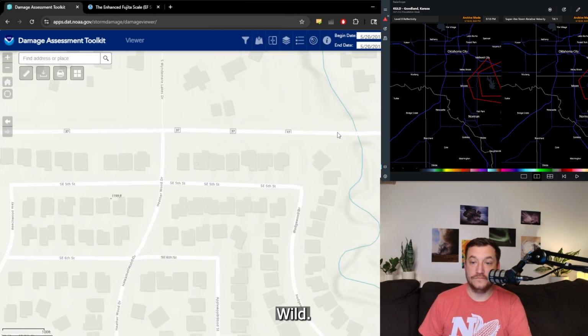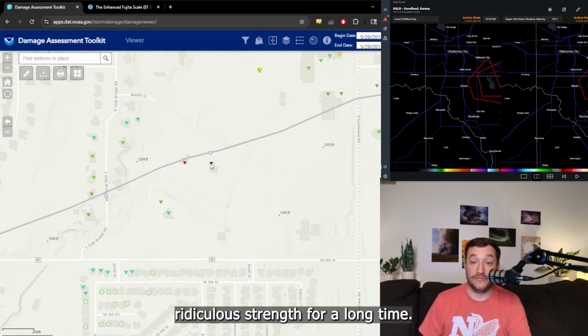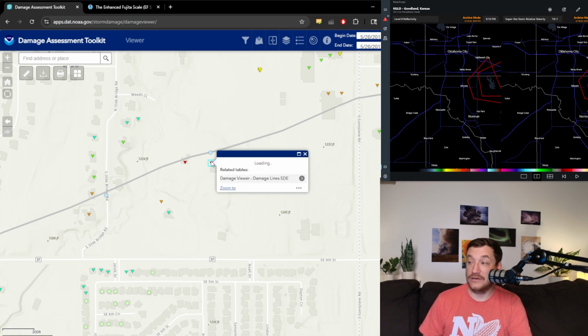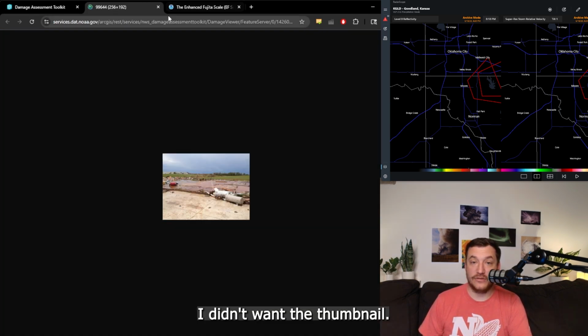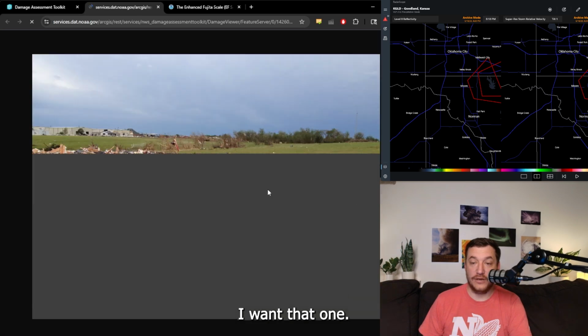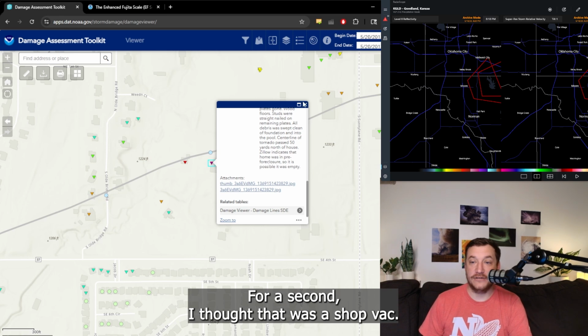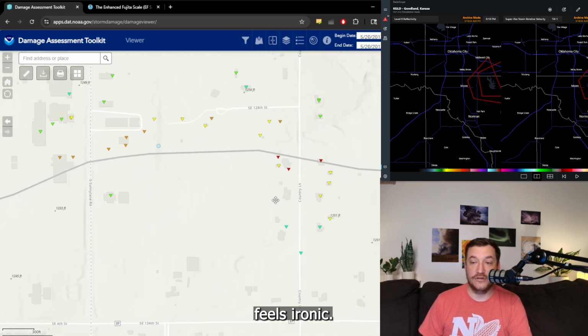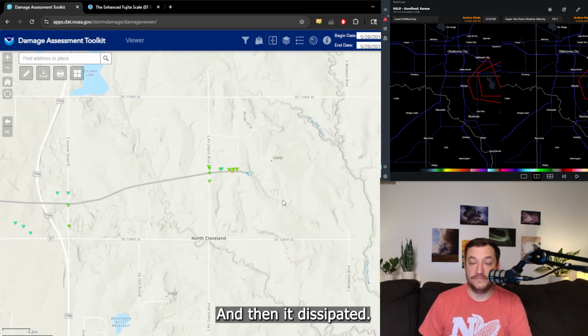Wild. It also maintained that ridiculous strength for a long time. My radar is never going to load before I'm done looking at this. I didn't want the thumbnail. I want that one. That's a compressor. For a second, I thought that was a shop vac. I was like, that feels ironic. And then it dissipated.